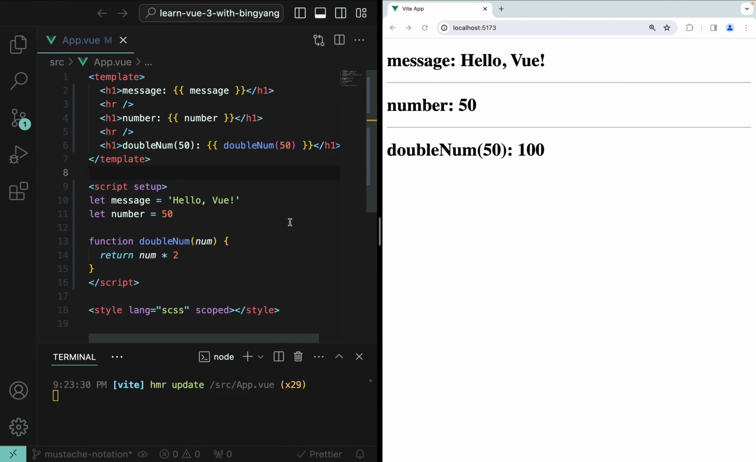So text interpolation, or the Mustache notation, makes variables and methods defined in the script directly usable in the template. Here you can think of the template as declared in the same scope as the script down here. It naturally has access to everything declared alongside it.